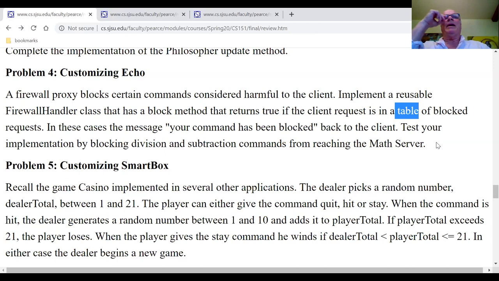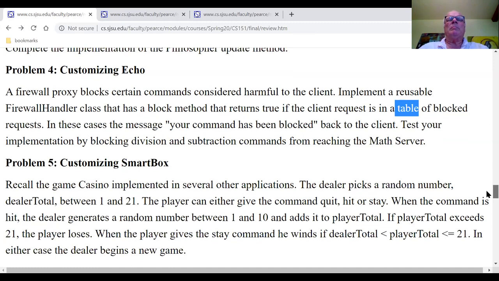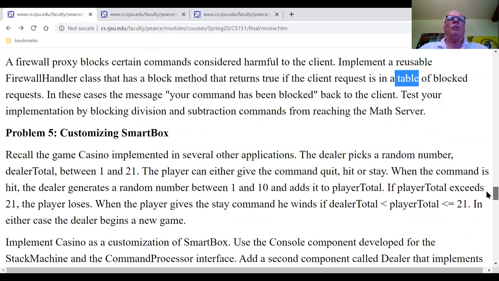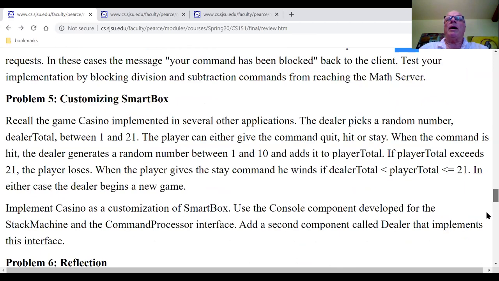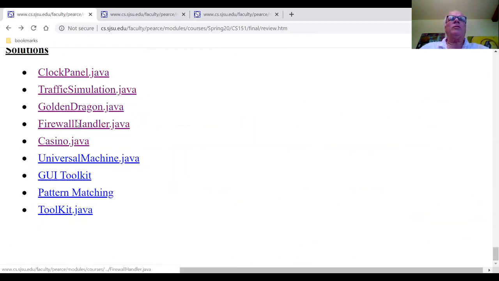Now, really what a firewall proxy is doing is, one of the things is preventing you from visiting harmful websites, for example, the typical thing for it. But for some reason, we're going to consider dividing and subtraction harmful. Here's my firewall handler class.